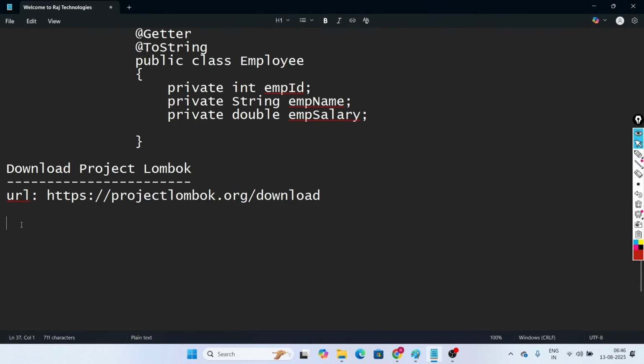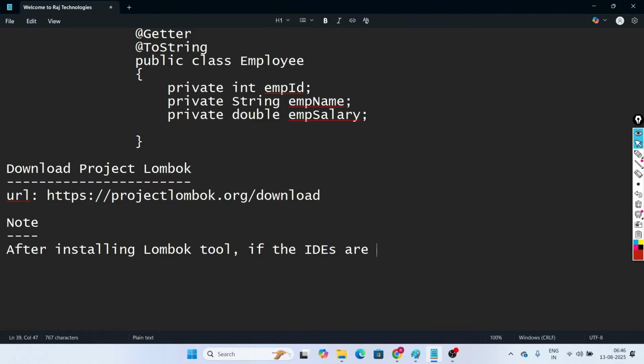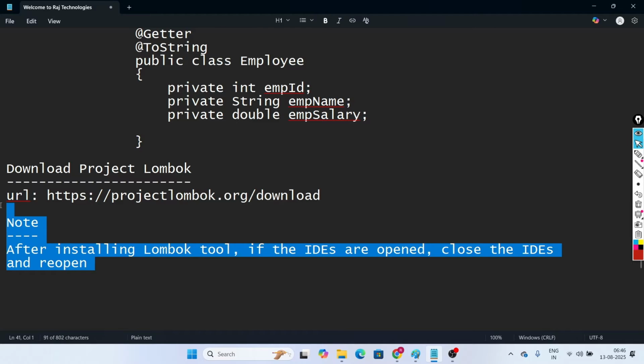And one more point. After installing the Lombok tool, if the IDEs are opened, close the IDEs and reopen. We have to close the IDEs and reopen. Now, let us understand how to use this Lombok tool with an example code.